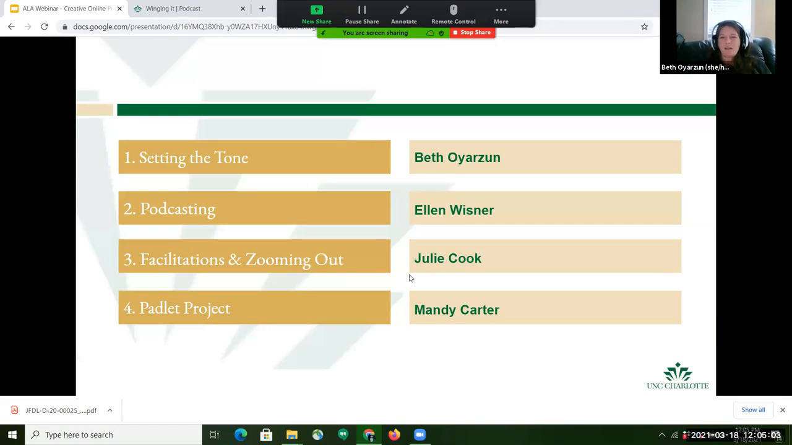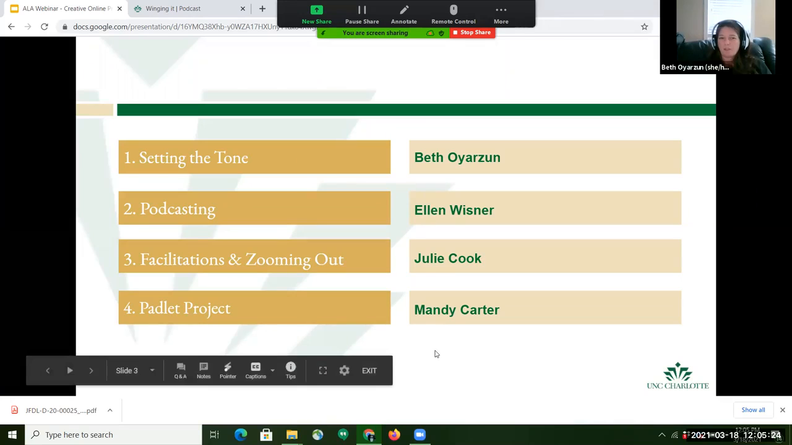And this is our schedule of events for today. I'm doing the first part about setting the tone for the online class, and then we'll have Ellen join us to talk about a podcasting project that she does. And Julie, we've moved to last just in case so she can have time to come. And then Mandy has a Padlet project that she's going to be sharing with us. So just to give you a little overview.